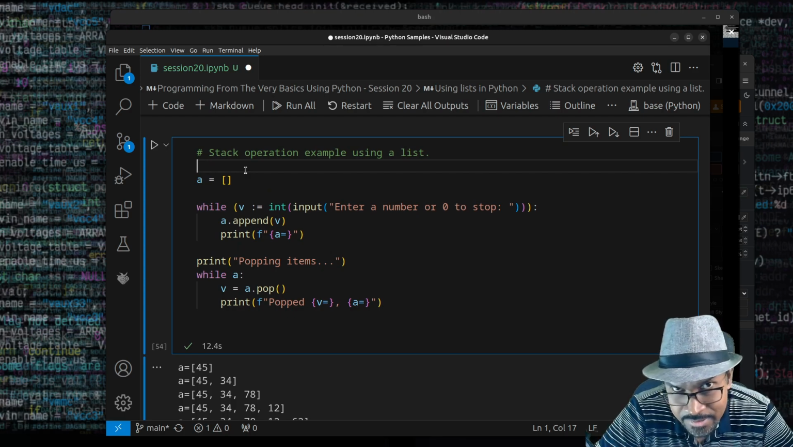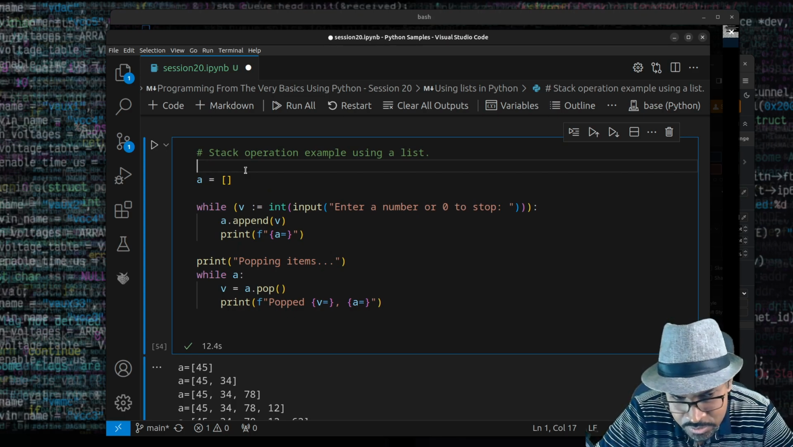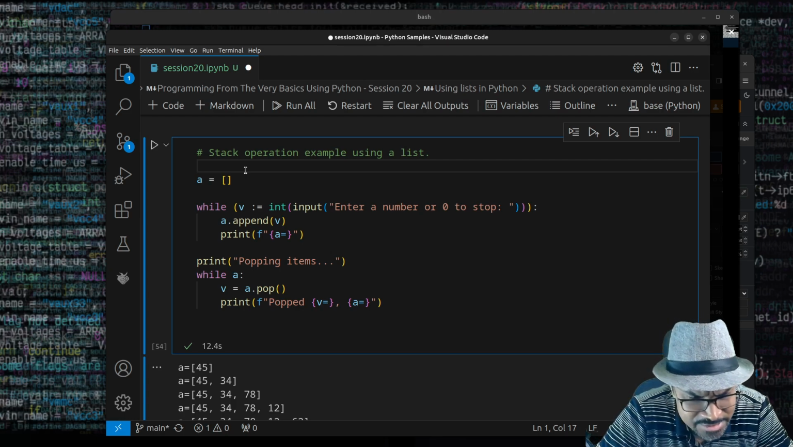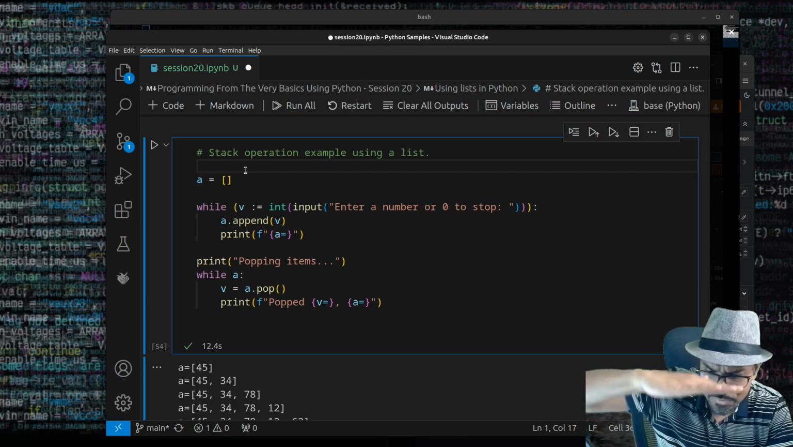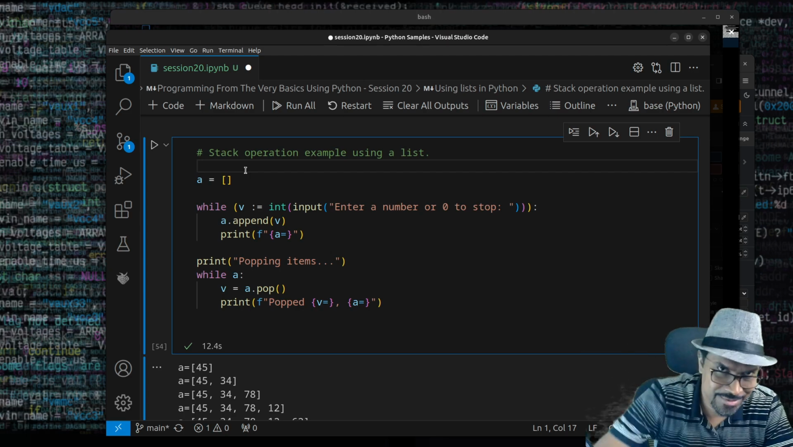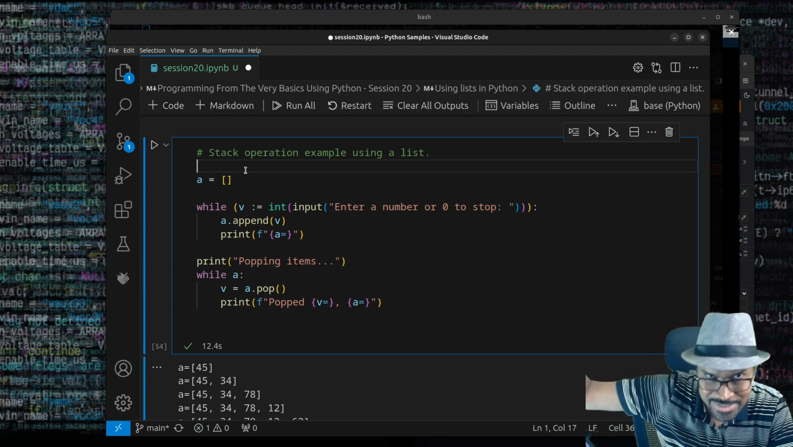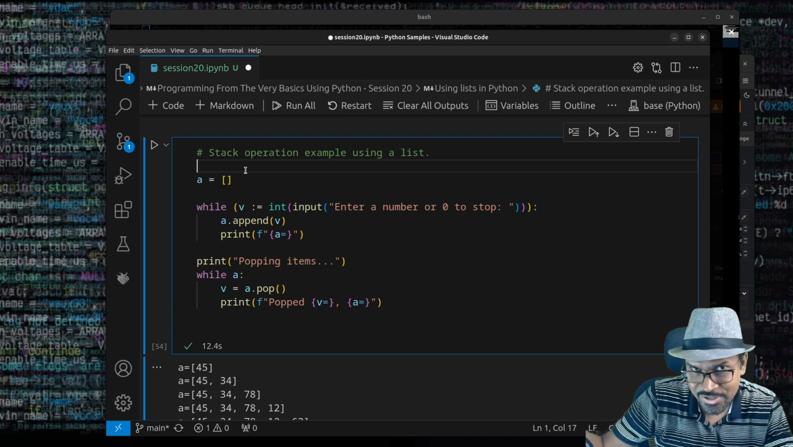A stack is a last in, first out operation. The last item in is the first item out. A realistic example of a stack is stacking books one on top of the other. The last item that is stacked on top is what you get when you try to remove it easily, right?